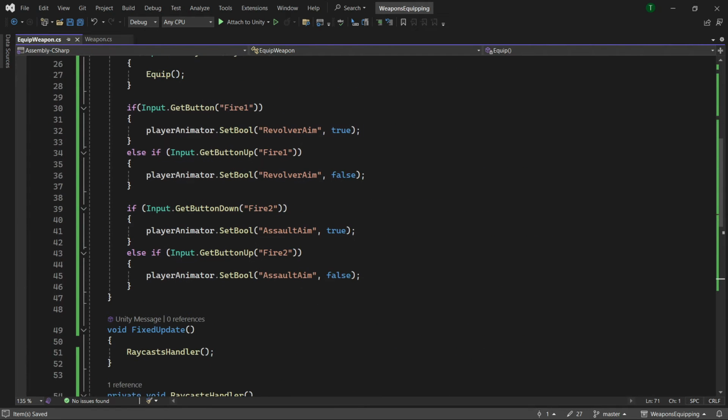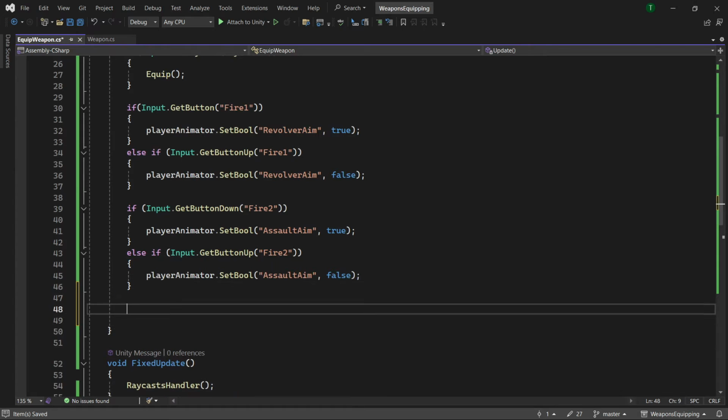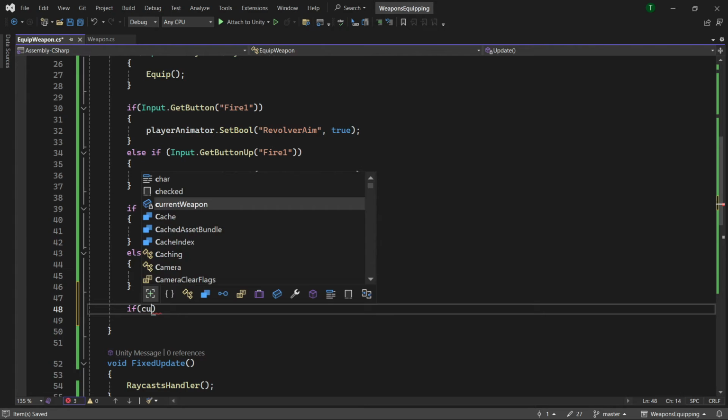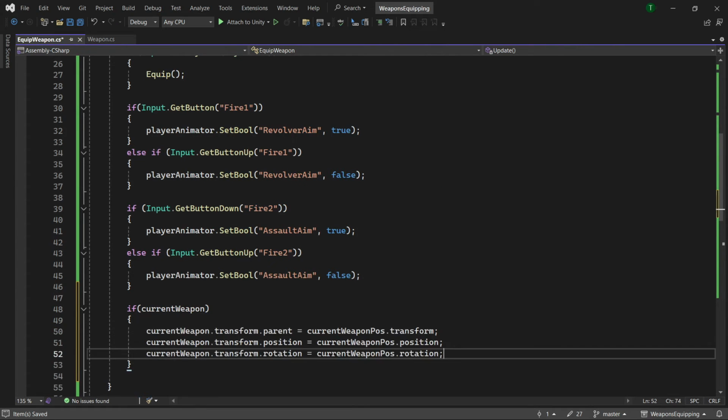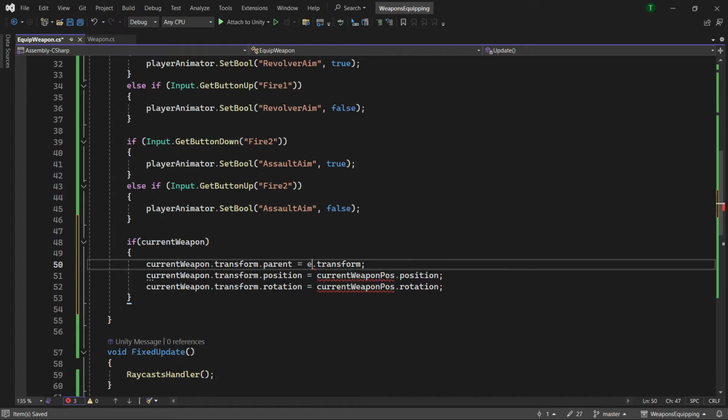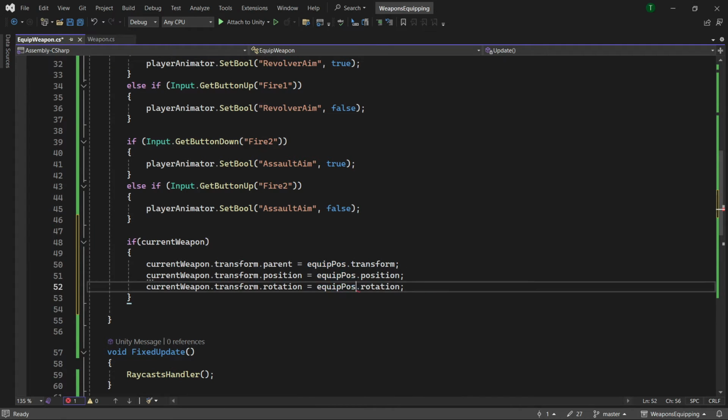We only want to do that if we have a valid weapon, and remember that we store the result of the raycast in the current weapon game object, so let's check if the current weapon is not null. Now paste the lines we copied, and change the current weapon position to equip position. This means a weapon will be attached to the equip position if we have picked up a weapon.